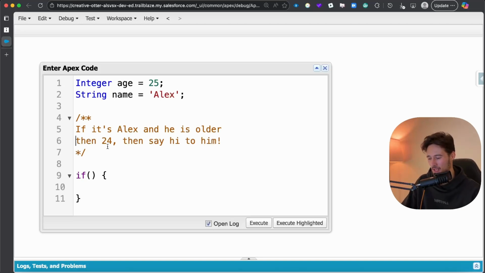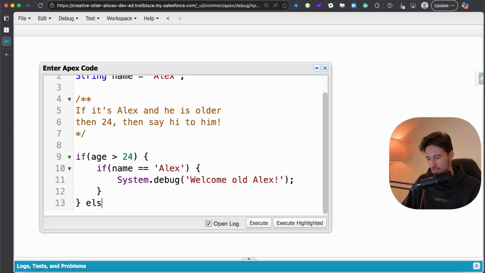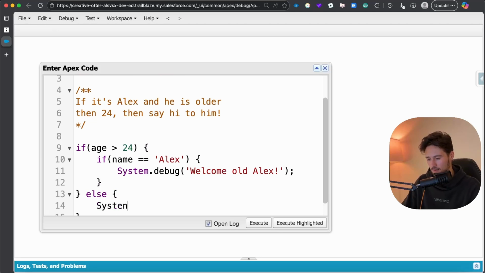Nothing interesting, okay? And I see that a lot of beginners have the idea to do an if statement inside of the if statement, right? So, for example, if age is greater than 24, and then inside you say, okay, if name is equal to Alex, then I'll say system.debug welcome old Alex, like this. And then else for the first one, they're going to say system.debug sorry, nothing for you.